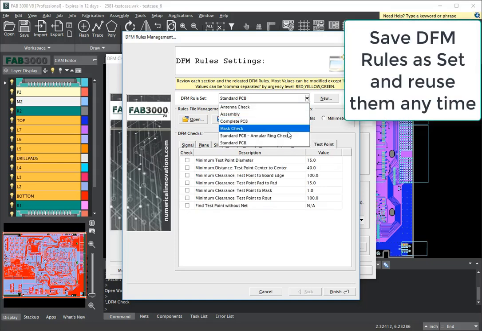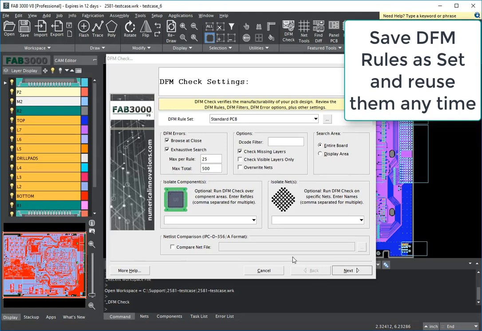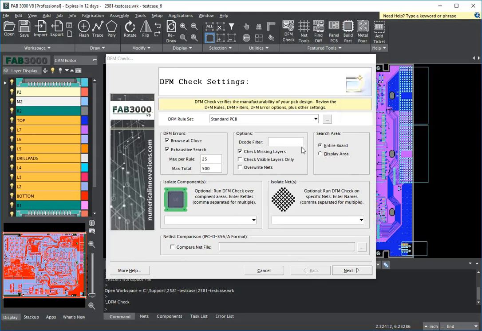You may save your rules, if you have modified them, as a different rule set, which can be used anytime that you require to run a DFM check. Before running DFM check, verify your options, and when you're ready, press next.